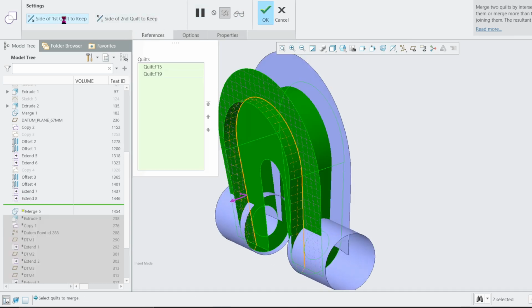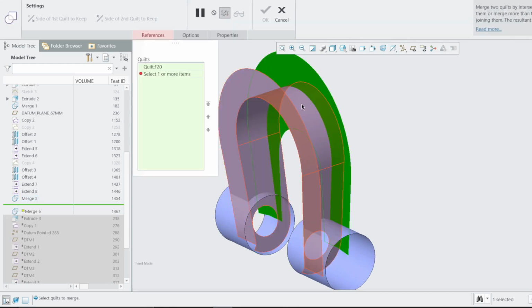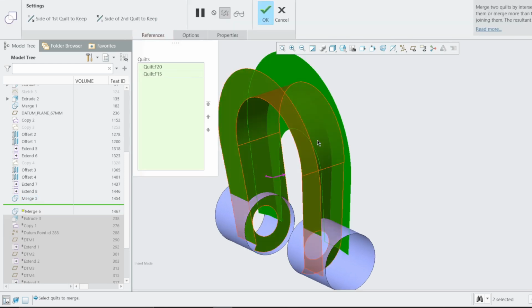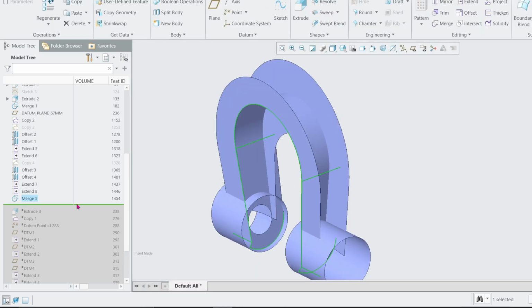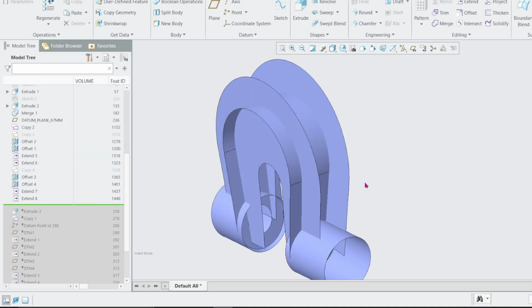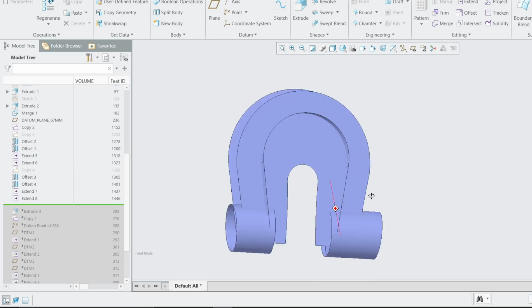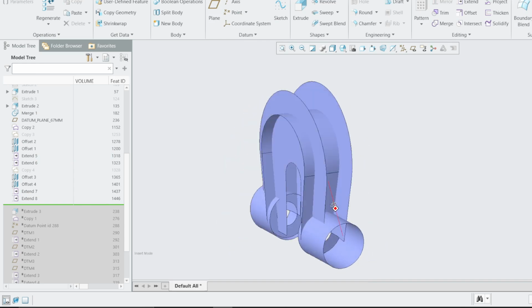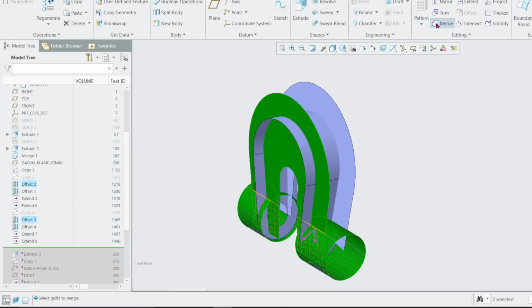I want the other side. Let's see, okay. Again, merge this to this. Does it merge? Wait a minute, it doesn't merge. Let's see why. Okay, let's delete this merge. First, we need to merge. Let's first merge this to this. Merge this to this first.